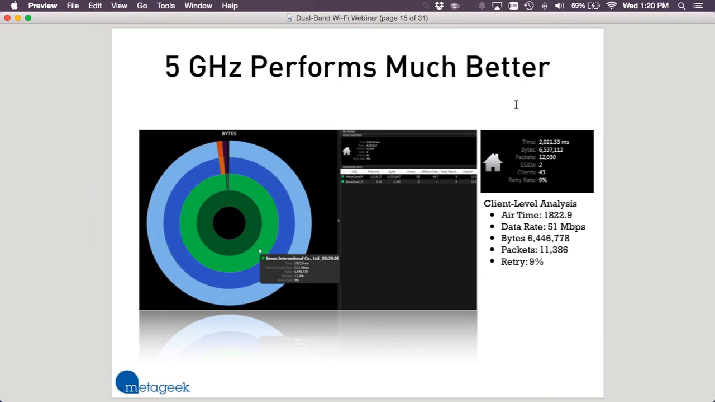So then we did the exact same thing in the 5 gigahertz band. In the 5 gigahertz band, here's what we saw. We saw 2 other SSIDs. So instead of 27, we saw 2. And instead of 311 clients, we only saw 43. It was much quieter. And instead of a retry rate of 39%, we only saw a retry rate of 9%. So a whole 30% less. We had to repeat ourselves less often.